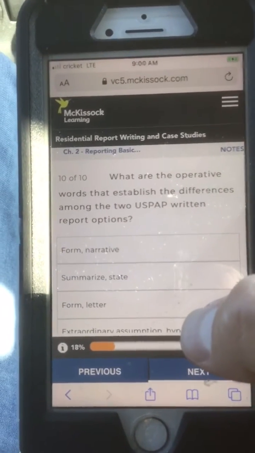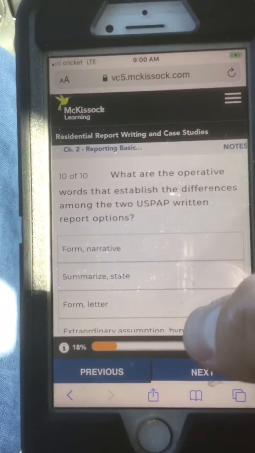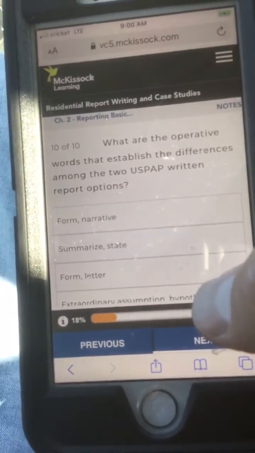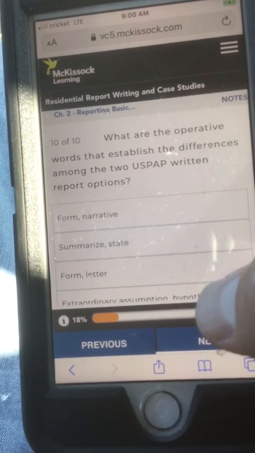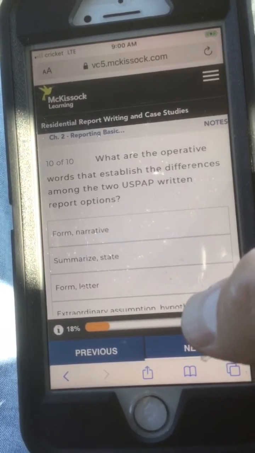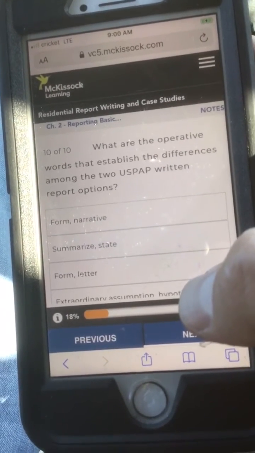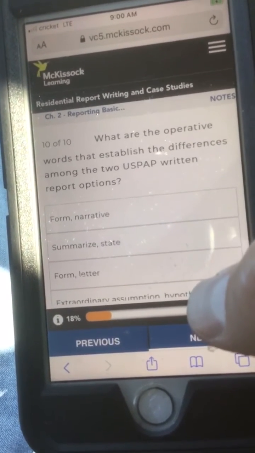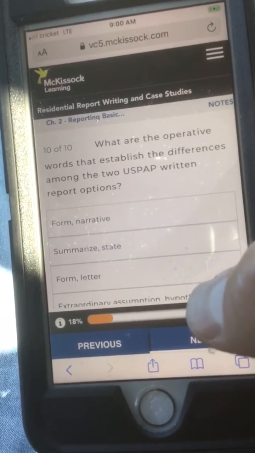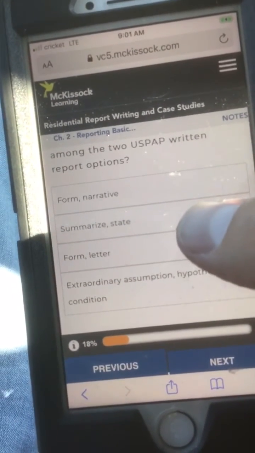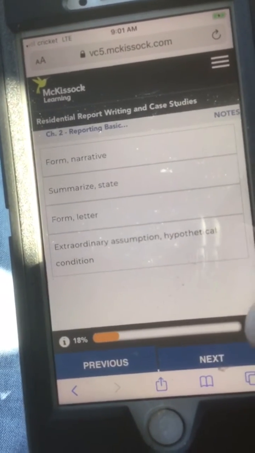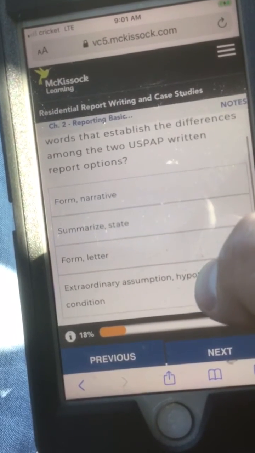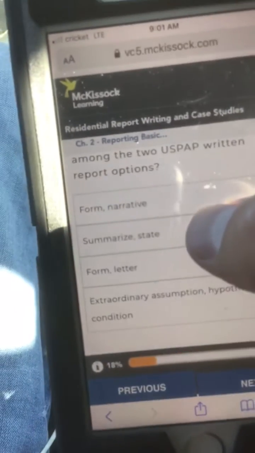Number 10. What are the operative words that establish the differences among the two USPAP written report options? I'll read it again. What are the operative words that establish the differences among the two USPAP written report options? A, form and narrative. B, summarize and state. C, form and letter. Or D, extraordinary assumption and hypothetical condition. I'm going to go B, summarize and state.